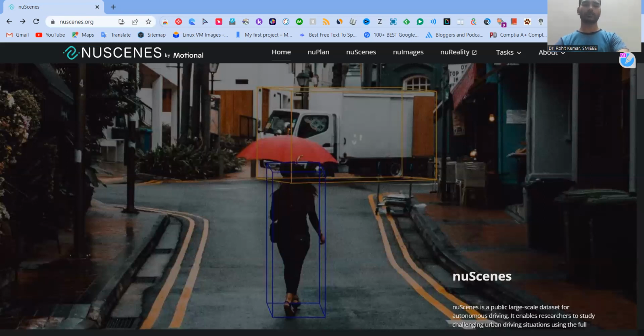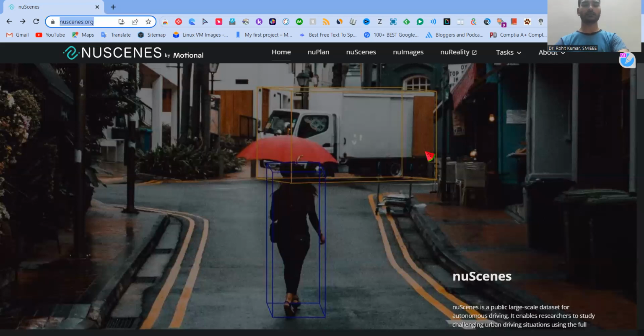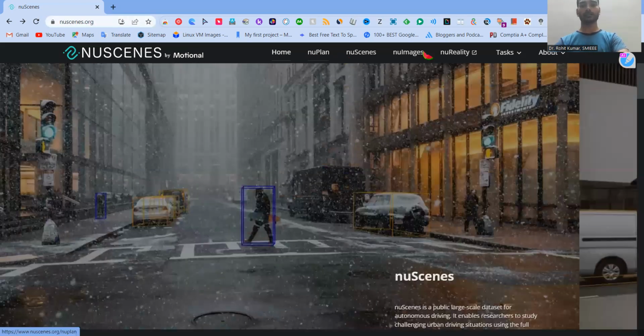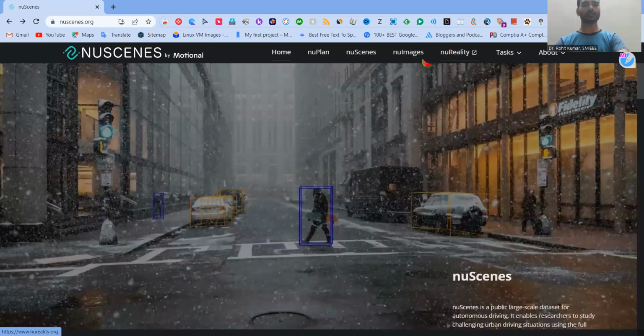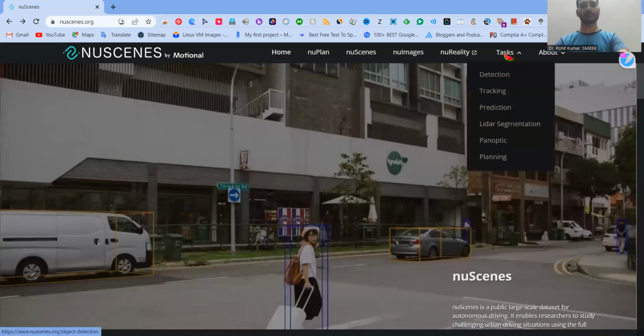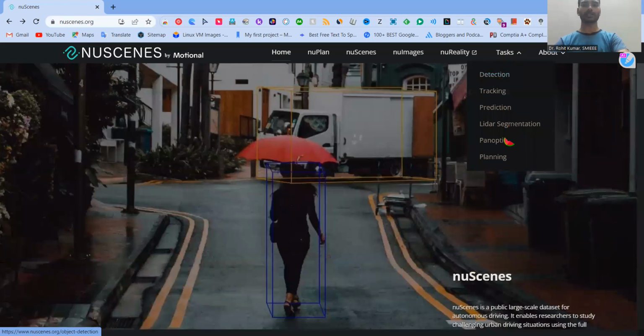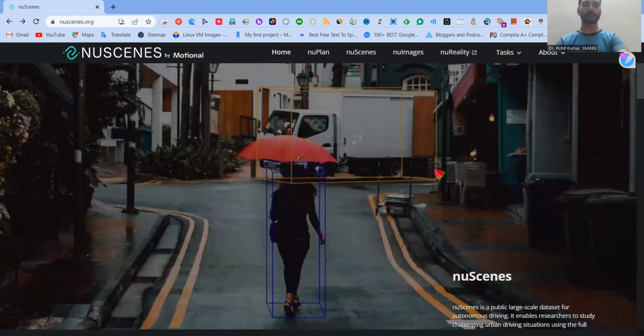Now, before going into the details, let me first tell you what kind of products you are going to see with respect to nuScenes, and what other related things are available at this particular website. So you are at nuScenes.org. Remember this website if you are interested in this dataset. Then you have NuPlan, nuScenes, NuImages, NuReality. These are different projects related to this common umbrella term nuScenes. And then you have the specific tasks you can do: detection, tracking, prediction, LiDAR segmentation, and planning-related activities.